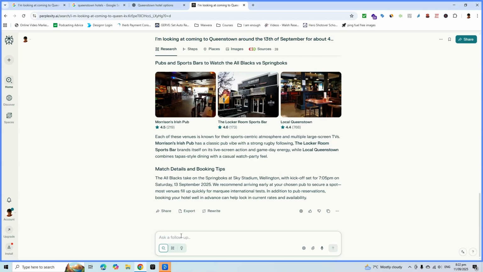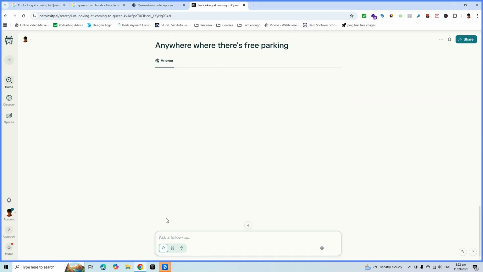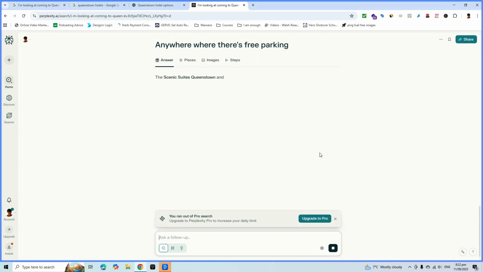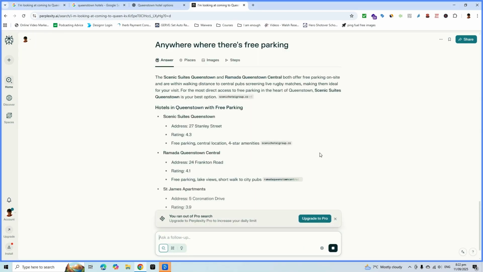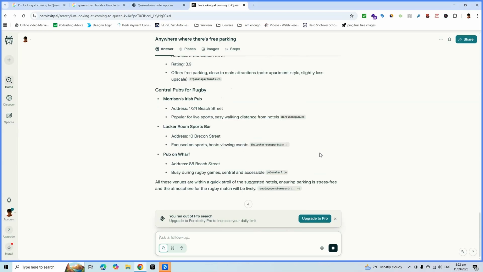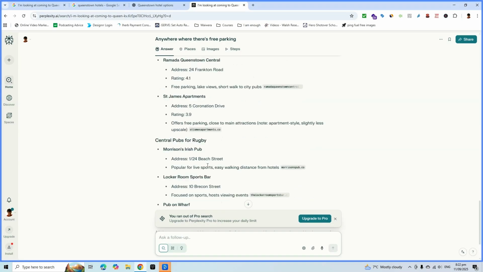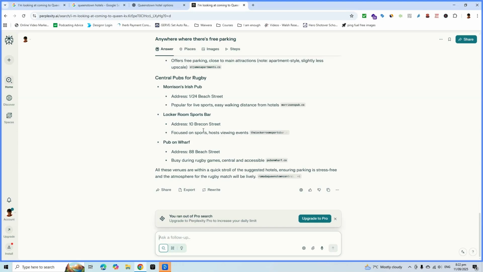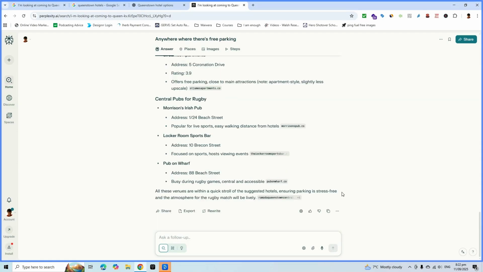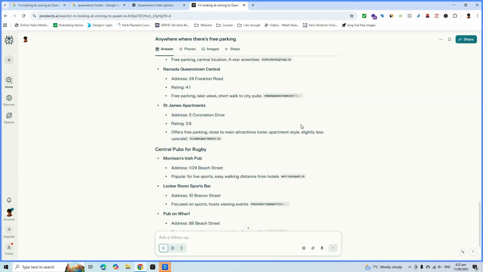So let's see, anywhere where there's free parking. Let's just see if it'll pull up those extra questions. But my overall point here, guys, is that you've got very limited options, okay, as a rule. Can you see it's 1, 2, 3, and then they've got the 3 bars as well. And yeah, we don't need that. No, it's still not giving me. But normally it goes through the questions that people have asked, all right?